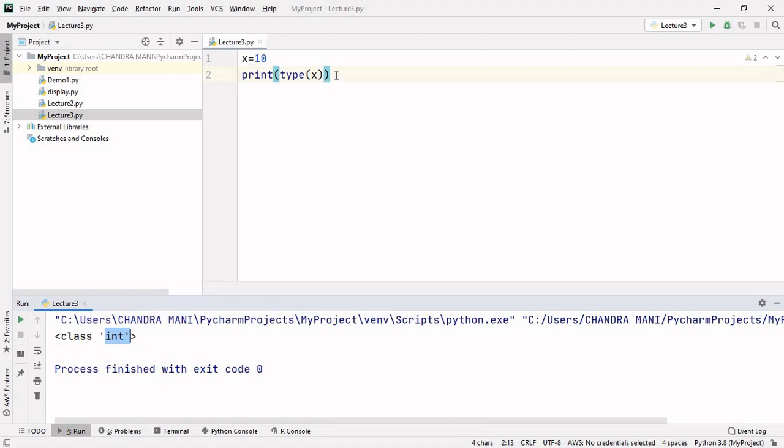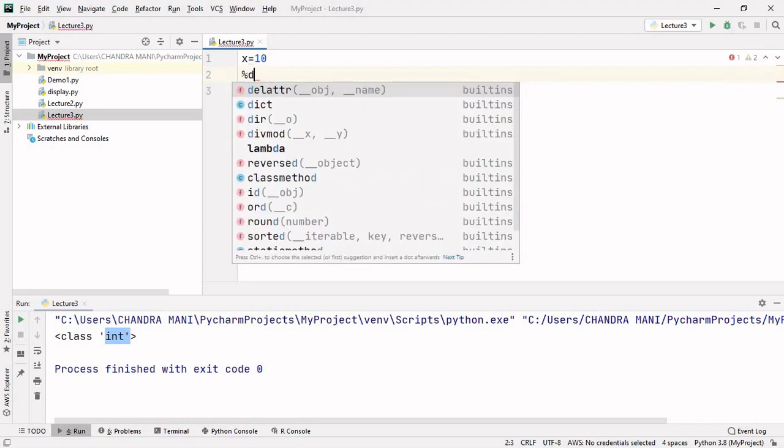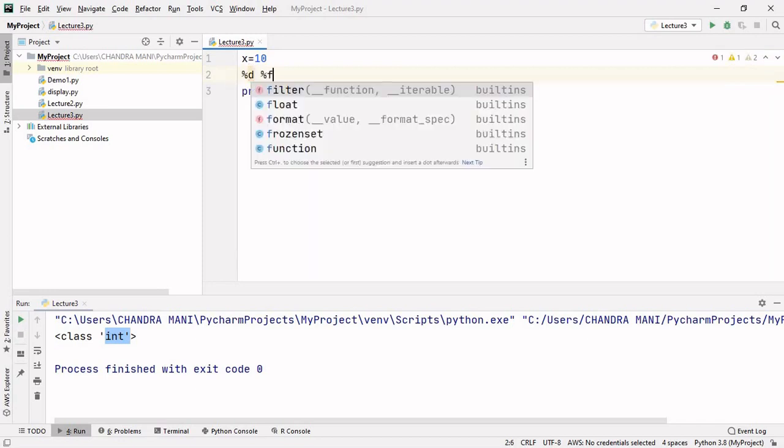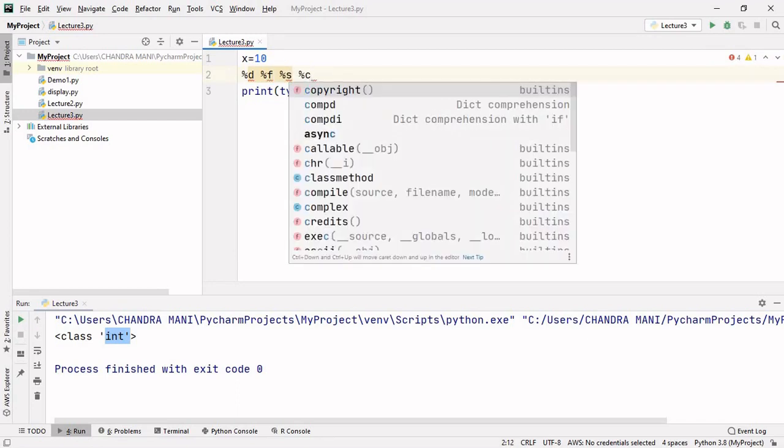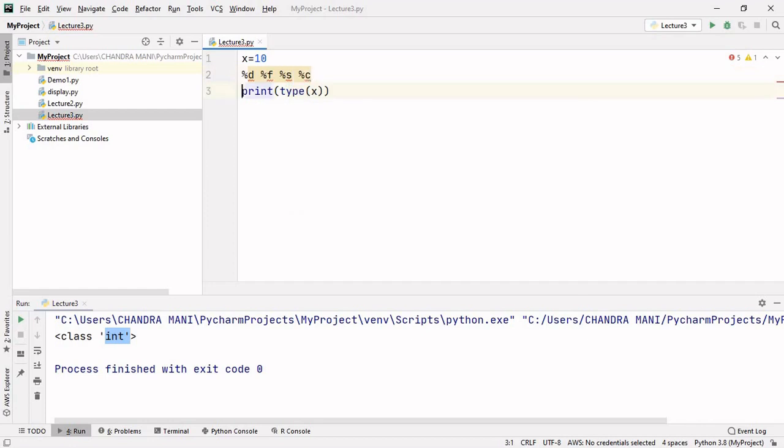There are a lot of format specifiers available with Python. %d is used for the integer, %f is used for the float, %s is used for a string, and %c is used for character, and so on. The same format specifiers are also available with the C programming language.